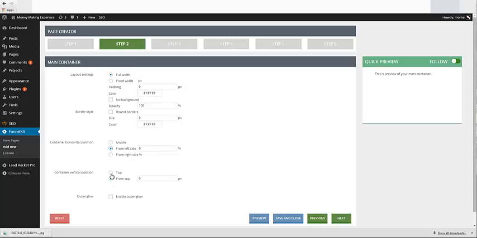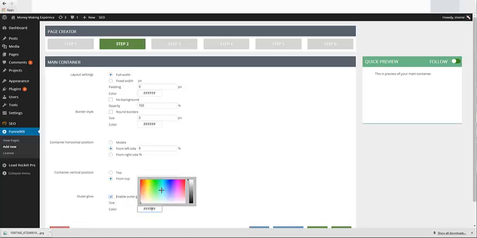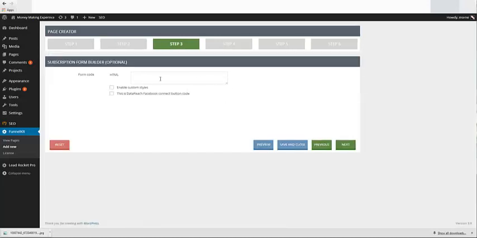So obviously you want to keep it top, or you want to have it from the top, say 250 pixels. You can enable an outer glow, and even choose the color. Okay, then we go to step three.